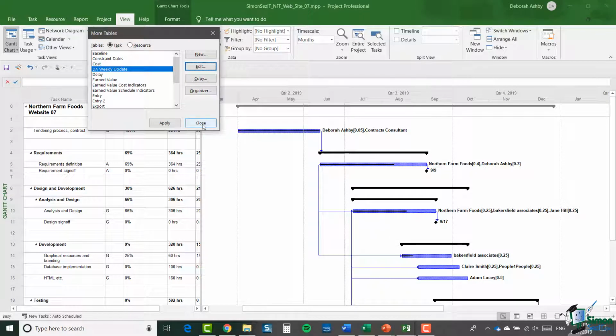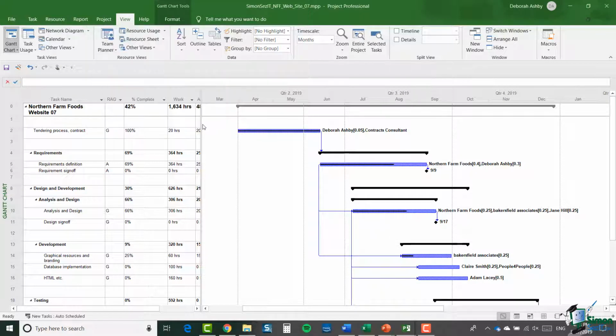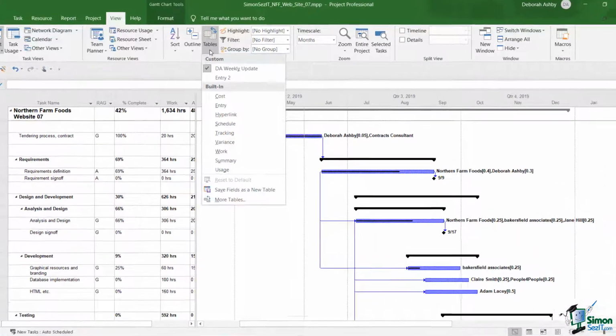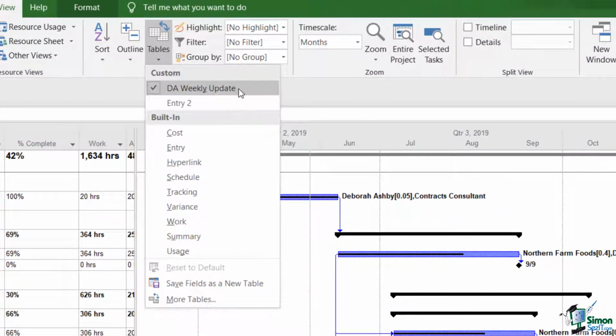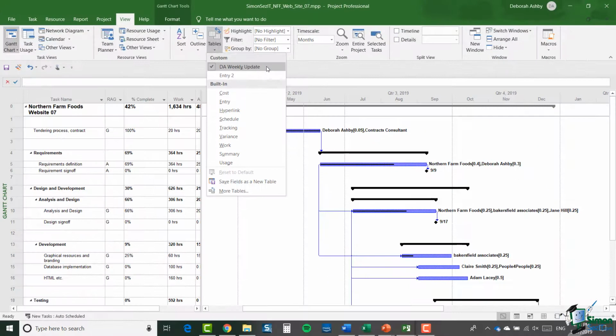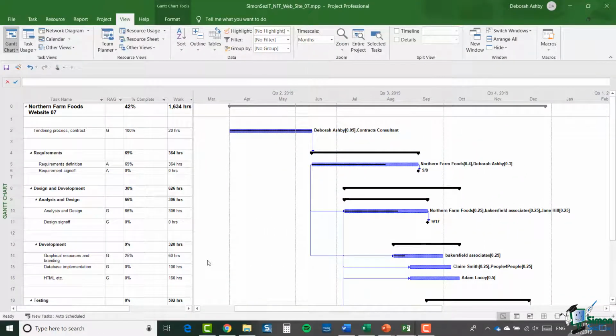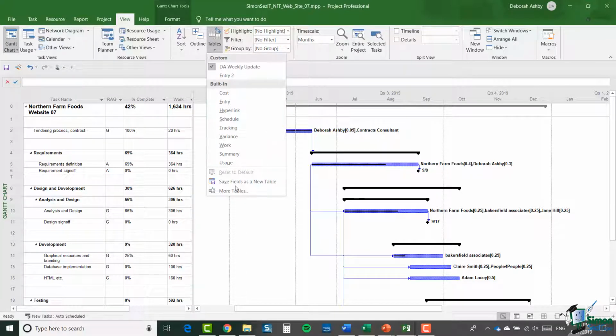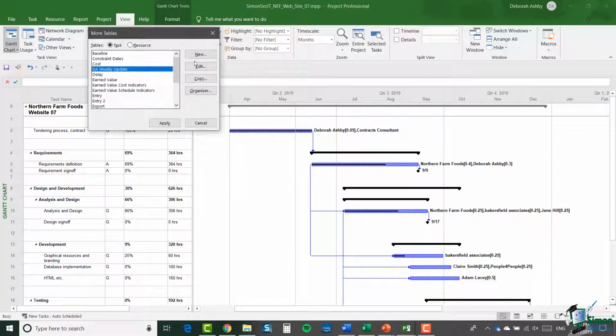And what I'm going to do now is close that dialog, and let's bring up that menu again, and you can see now that the Y in DA weekly update is underlined, showing me that that's the shortcut key I can use to quickly apply that table. So let's now take a look at the DA weekly update table in detail. So let's go back in and let's select it in the list and click on Edit.